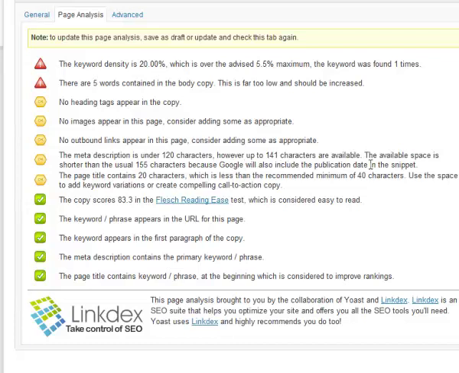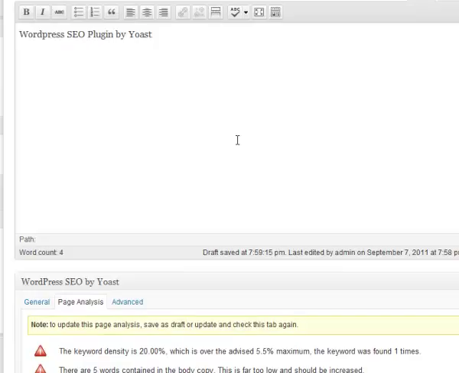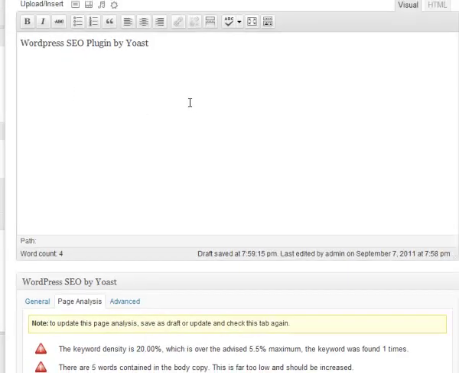However, you have 141. Please use some of the space, etc., etc. The page title contains 20 characters, and you should have a recommended 40. And then the rest of the stuff is I got green checks. So these are the things you need to continue working on before you could go ahead and publish this page to sort of maximize the effectiveness of your SEO.